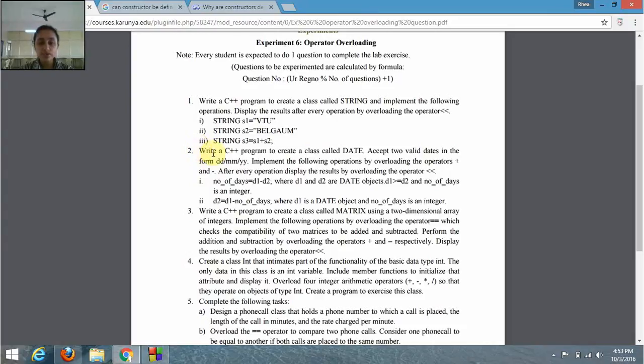So first of all, let me read out the question for you. Write a C++ program to create a class called date, accept two valid dates in the form of day, month and year. Implement the following operations by overloading the operators plus and minus. The following operations, that is, we have to calculate the number of days.